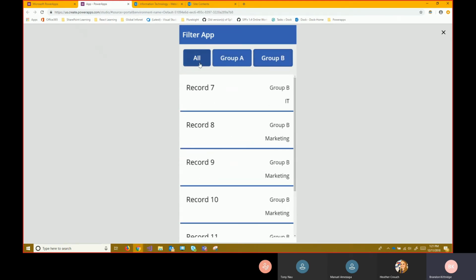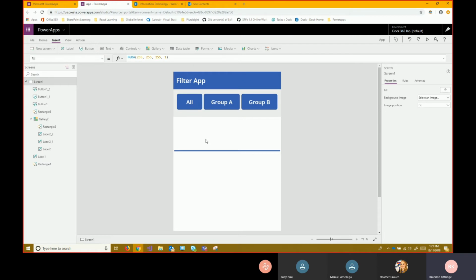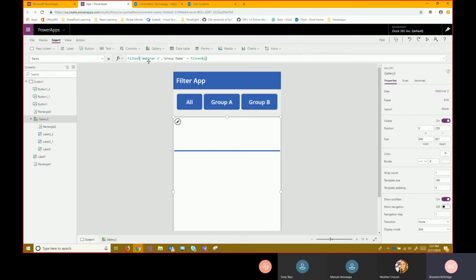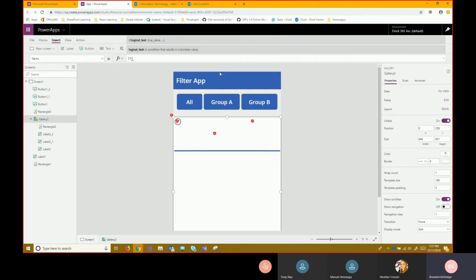Same with group B. But if I click all, it's not going to show anything because that variable isn't equal to anything, so it's saying anything with no group name. So I do need to fix that also. I'm going to go ahead and copy and paste this. So this is going to be if there is a value for our variable. But if there's not, I just want it to show all the records. So the easiest way to do that is just to say if our variable is equal to nothing, then it'll be everything. So this is saying items are equal to everything if it's nothing. Otherwise, it's equal to the filtering that we just did.